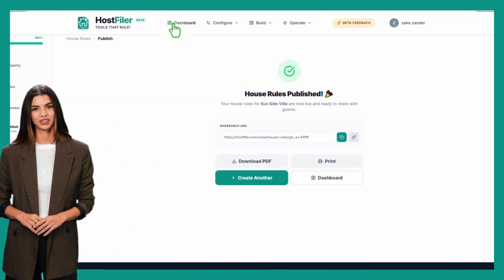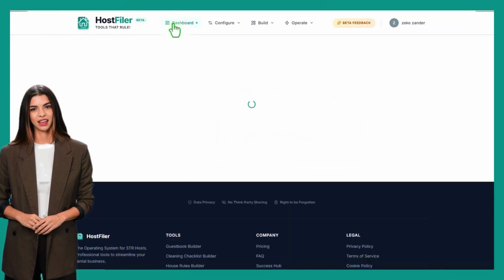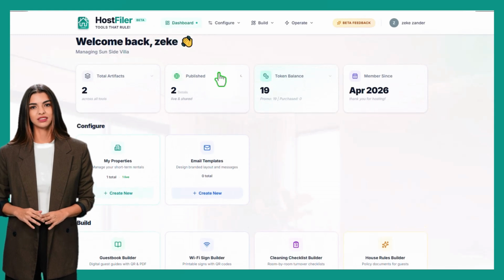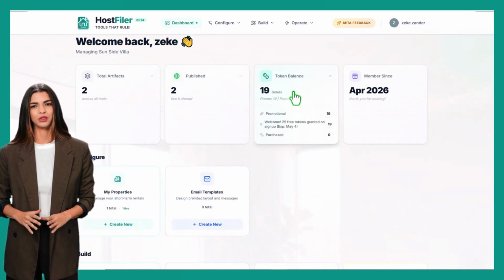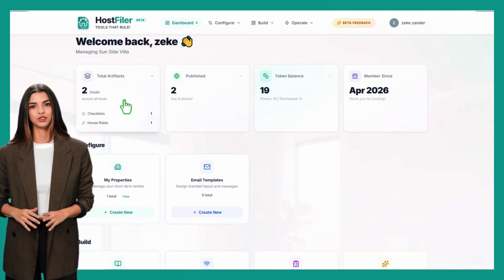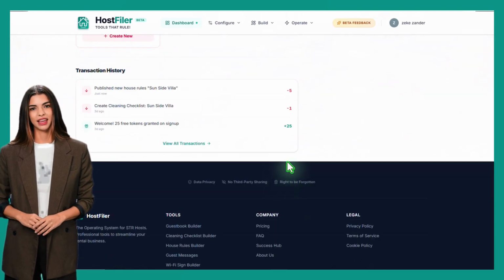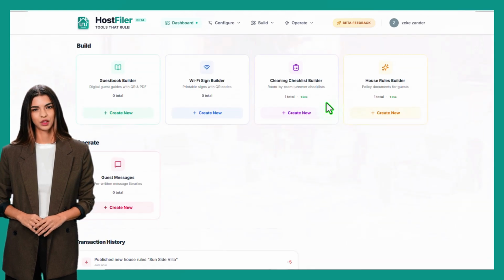Now, if we return to the dashboard, you'll see your updated stats. Total artifacts increased. Published count updated. Token balance reduced accordingly. You can also check your transaction history for detailed usage. And that's it. Your professional house rules are ready.